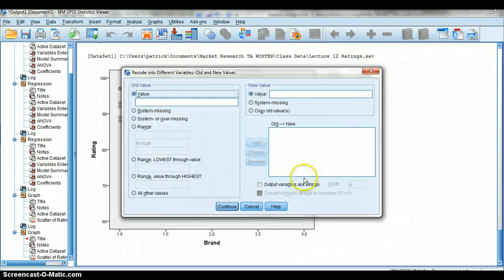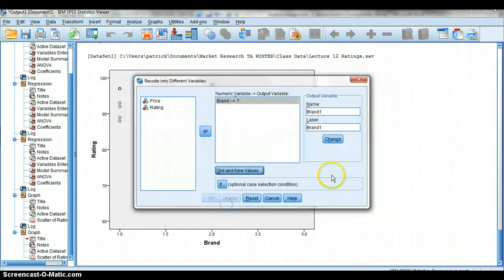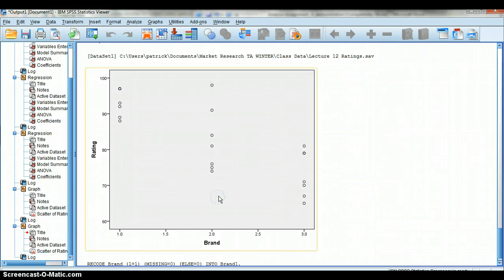Now we know there are 3 values, 1, 2, 3. We just saw that in our data set. So we're going to start with number 1, and if there is a number 1 in the data set, we want to change it to a value of 1. This is kind of confusing. But if it's not a 1, we want to change it to a 0, and also all other values change to a 0. Press continue, hit change, then hit OK.